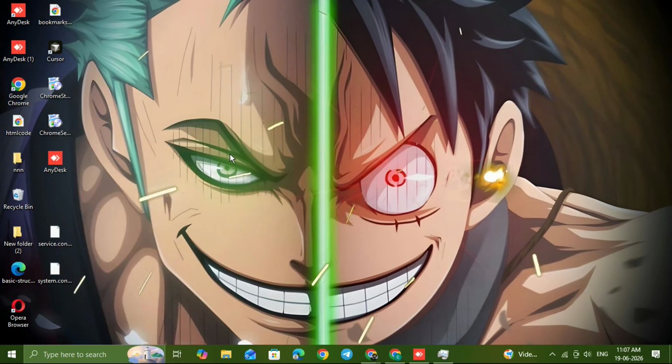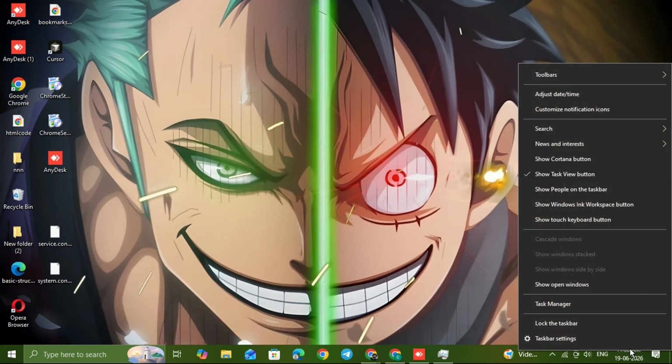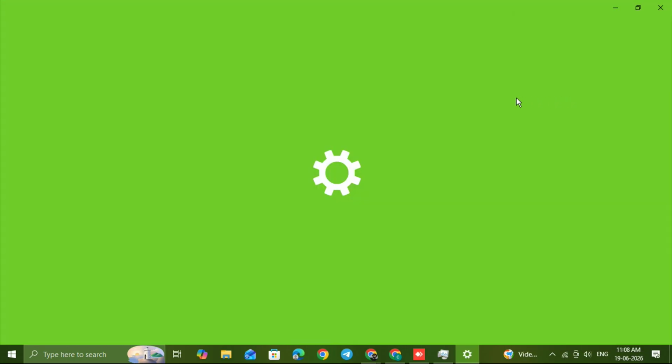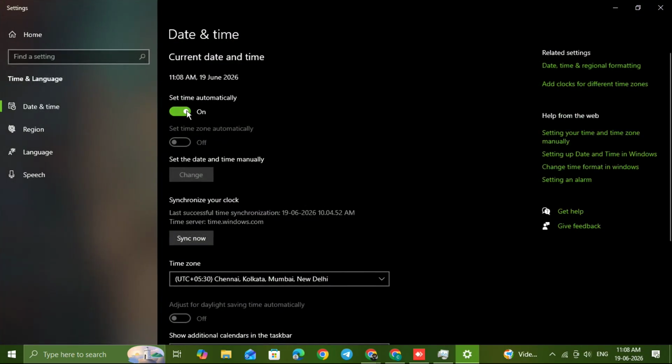Now let's fix your system time, because incorrect date and time settings can cause certificate and connection issues. Right-click the clock on your taskbar and click Adjust Date and Time. Turn on Set Time automatically, then click Sync Now. When your device time is wrong, AnyDesk may have trouble connecting to its servers, which can stop the address from loading. After syncing, reopen AnyDesk and check again.